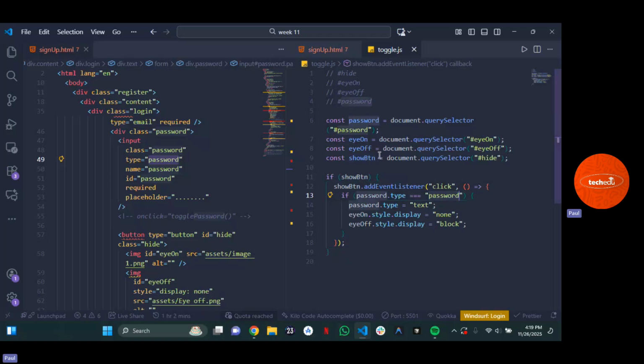Now, if it is this case, what do you want? You want to make sure that whenever this show button is clicked, password type will now change to what? Text. That means you will see what you are writing. And then the icon style.display that you are seeing there will now change to what? That means the icon that you clicked will now change to what? I off. That is why this place is now what? Block.